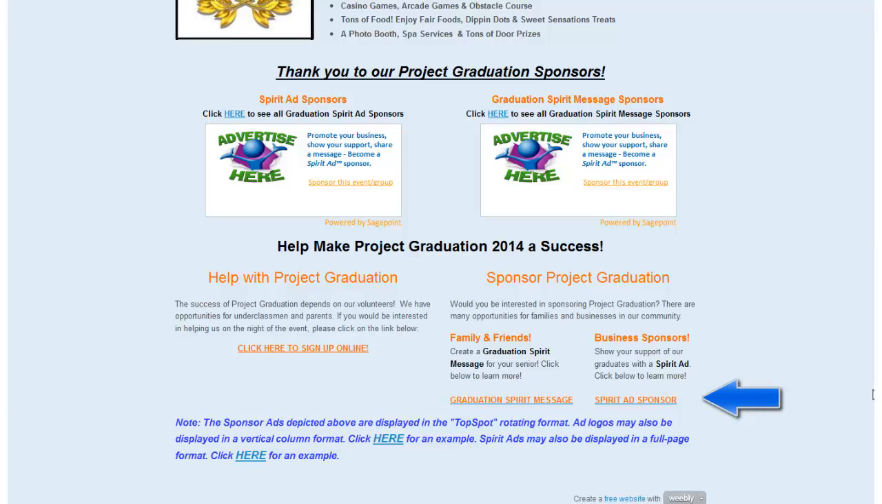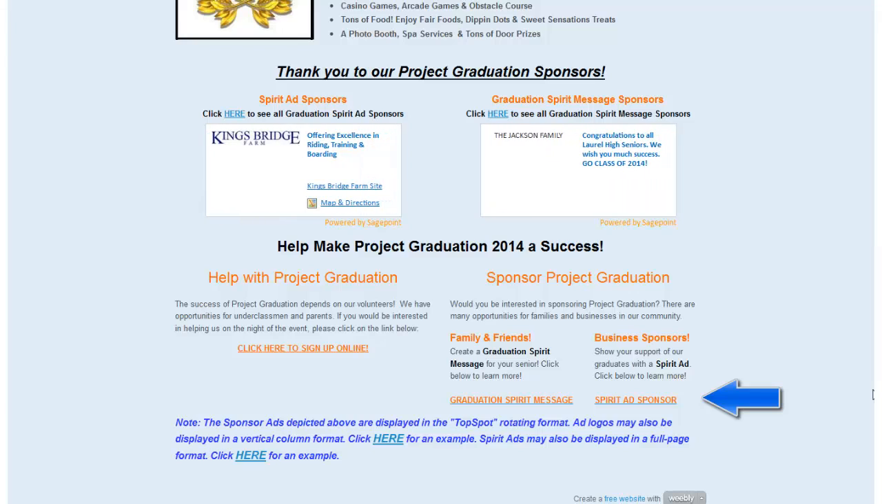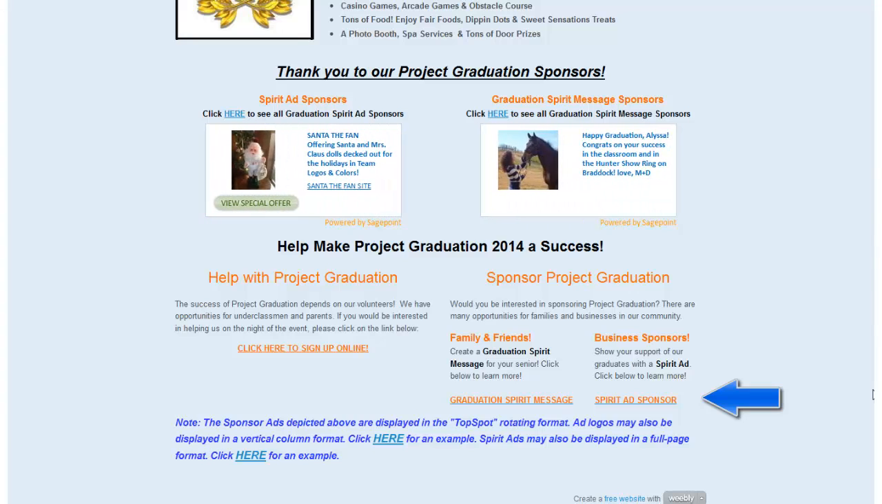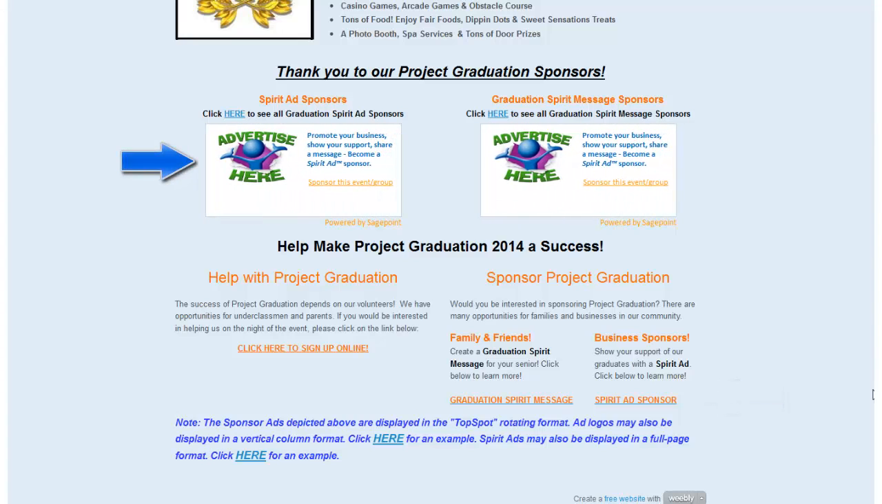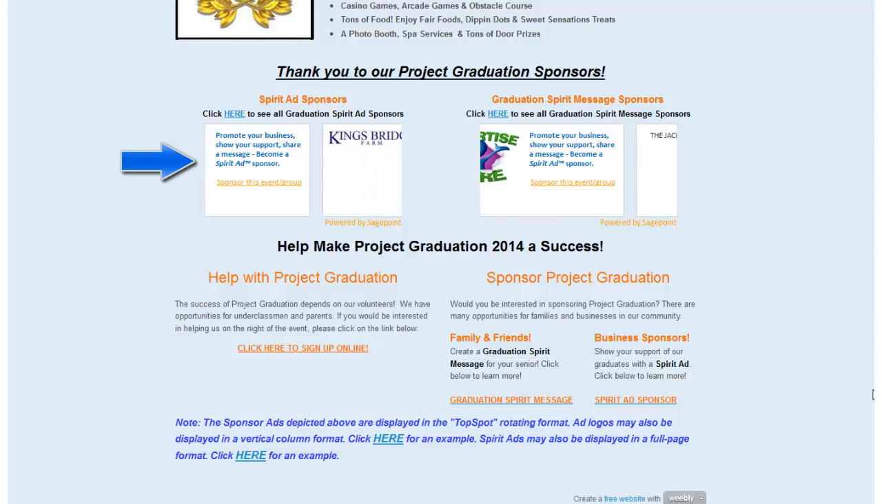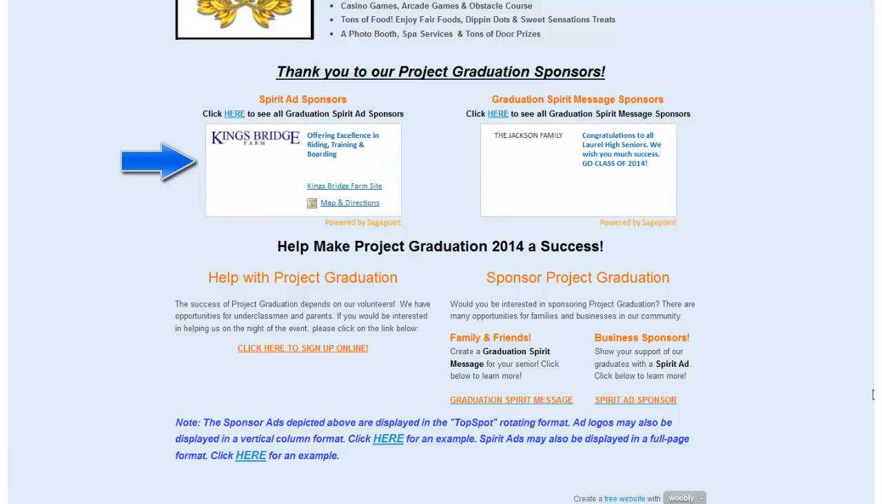Option 1, which is linking to my project graduation spirit ad page, is illustrated here. To add this link, I would go into my web page editor, highlight the link text, and add the provided Sagepoint link code. For option 2, the rotating top spot, I've copied the code provided by Sagepoint and pasted it into a custom code box on my page. The result is a rotating top spot display of my sponsors.